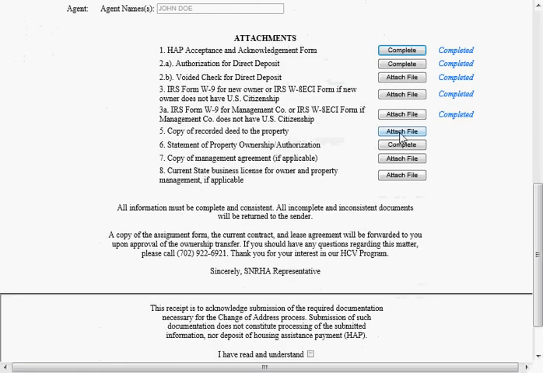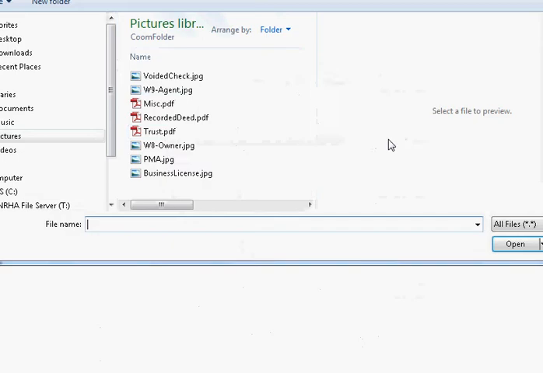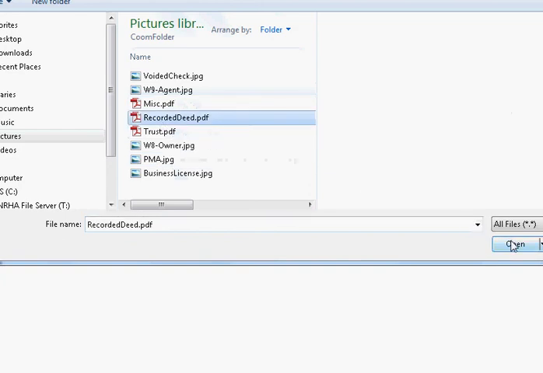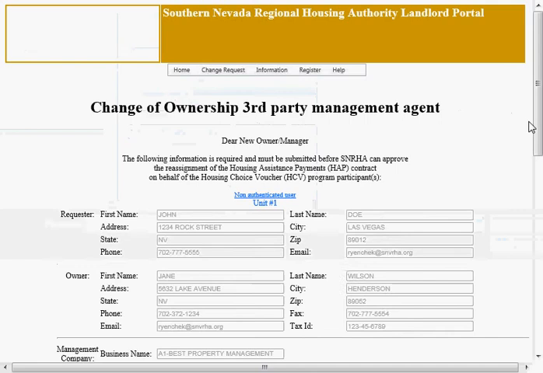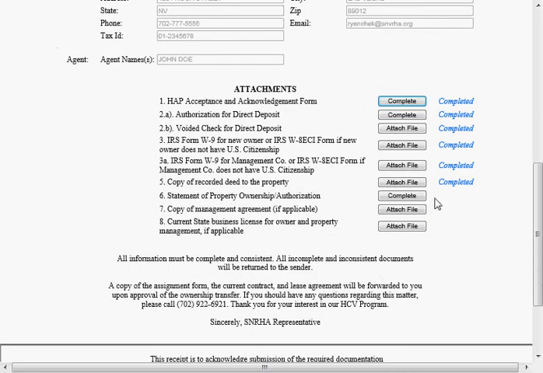A copy of the recorded deed is now required, and again, we will attach the file by locating it on the computer and uploading. Returning to our document list, and we're just moving right down one after the other.